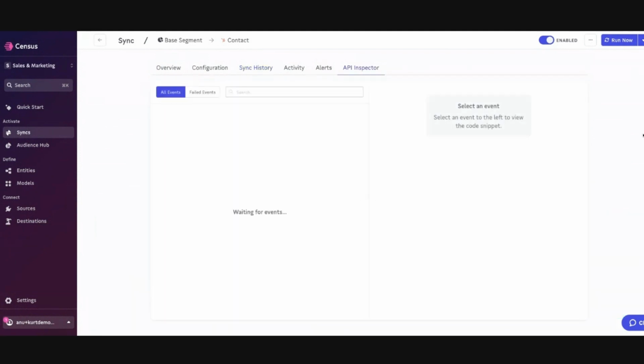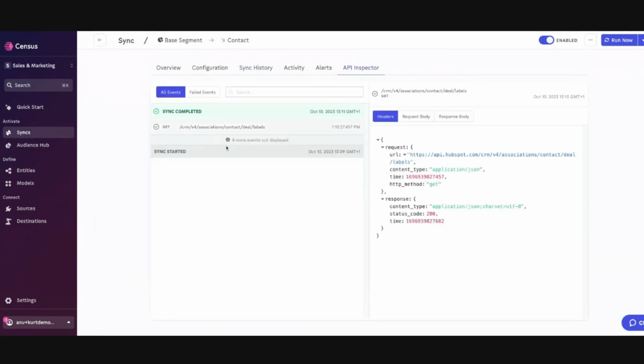And also the API inspector here will show you exactly what calls to the API on the HubSpot side, in this case, are being called, so you can really understand what's going on with your data.